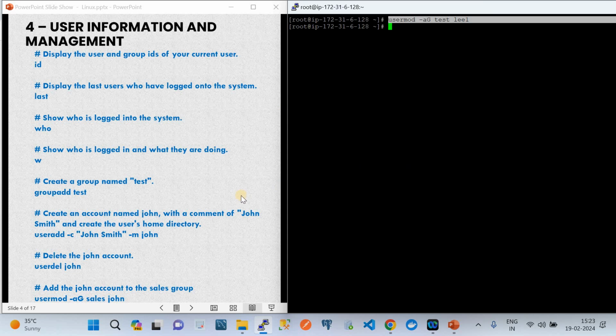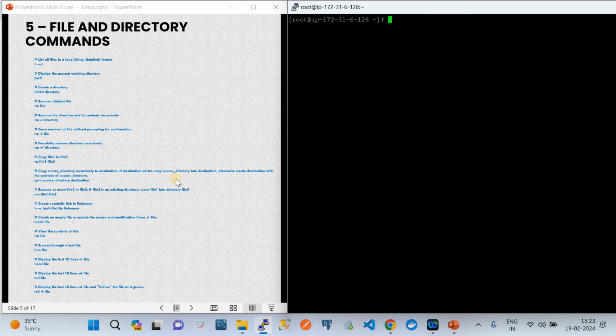Okay, so with that, we are done with chapter 4. Let's go to chapter number 5. In chapter number 5, we have very huge commands, and that's the reason the size of the commands got smaller. That's fine, because I'm running those commands in the right hand side screen, in the terminal. Here in chapter 5, we will look at certain commands that deal with files and directory commands. First one, list all files in a long listing format.